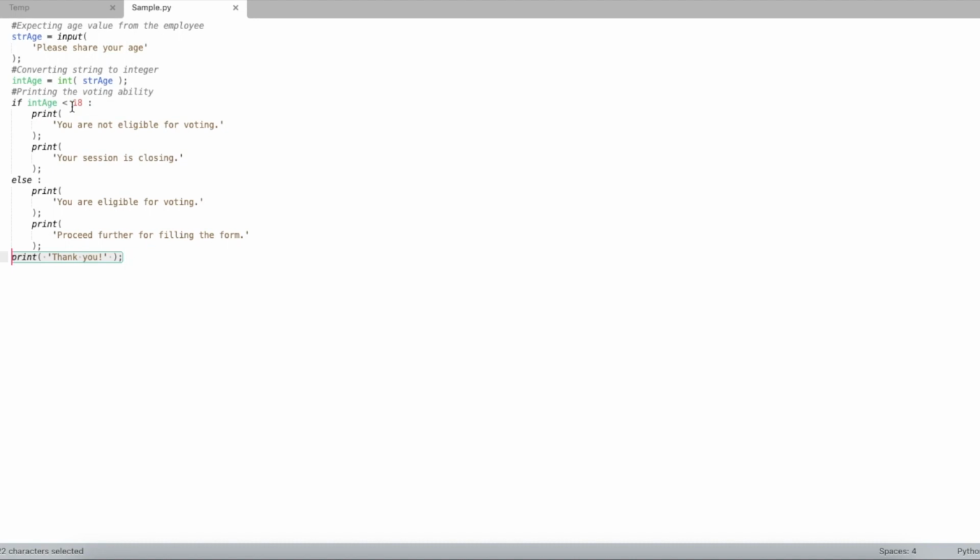If the age is less than 18, it will print these two lines and then it will print thank you. If the age is greater than or equal to 18, then it will print these two lines and then it will display this thank you. So let's see this example by executing it.